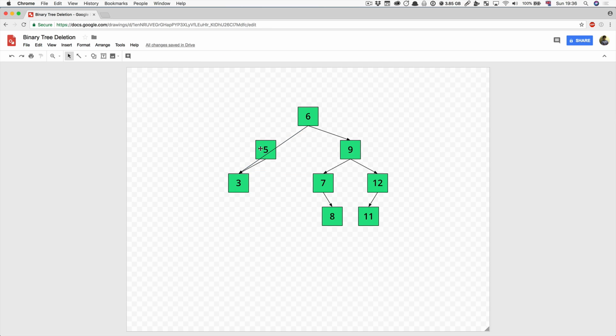Nothing points to 5 now. 6 doesn't point to 5. 3 doesn't point to 5, even though 5 points to 3. Nothing points to 3, and if you don't have a variable for this node, it would get erased from memory as well. So when you want to delete a node that has one child, all you have to do is point the parent over to the child, and then nothing points to the initial parent 5.